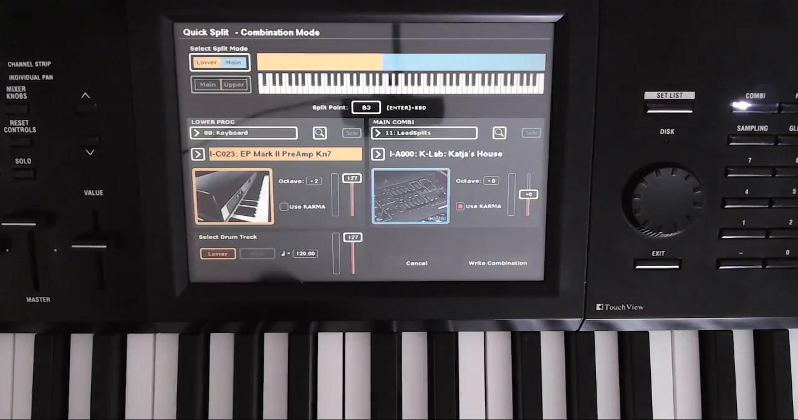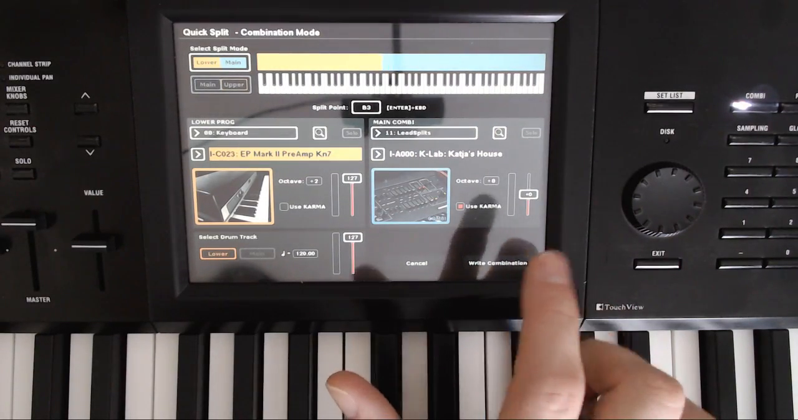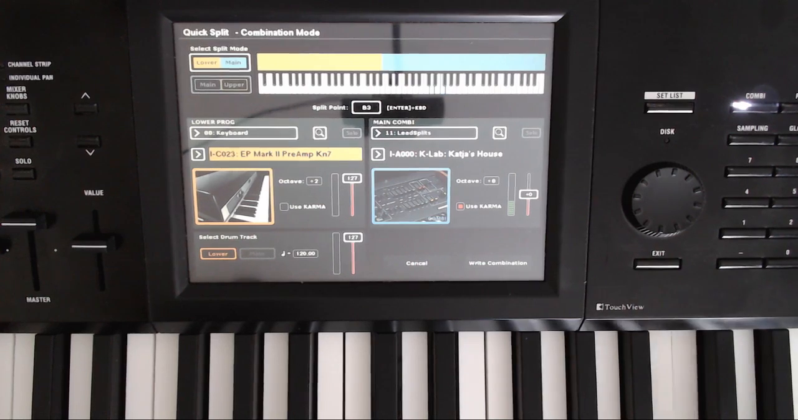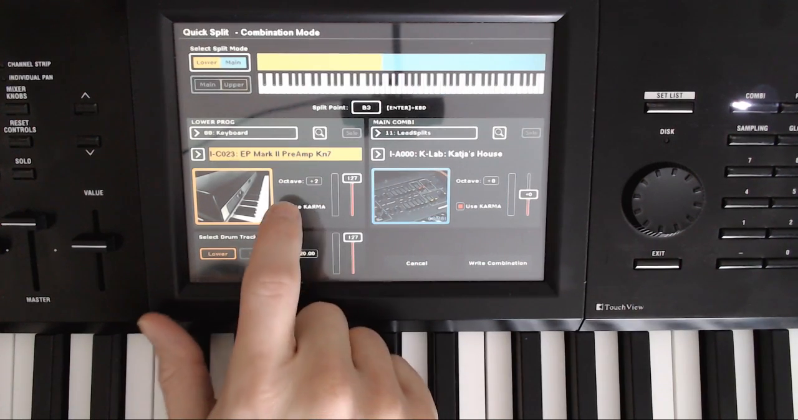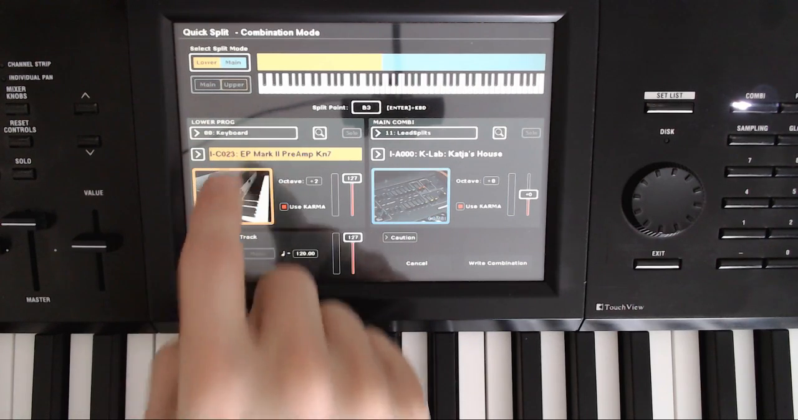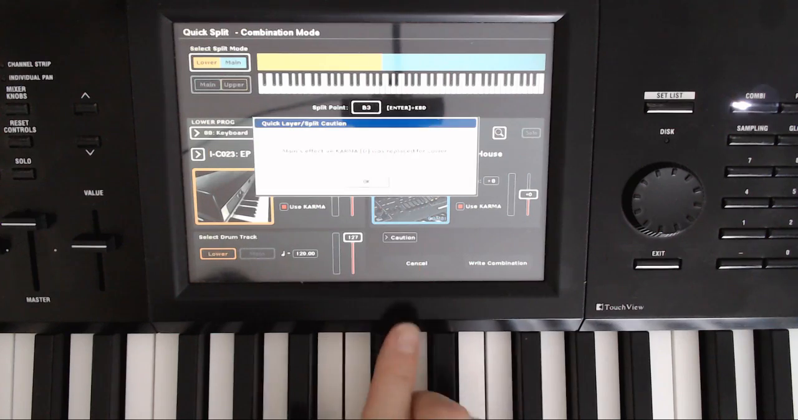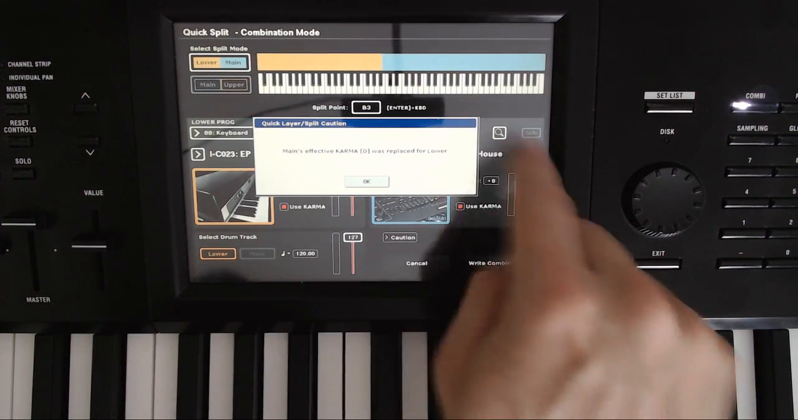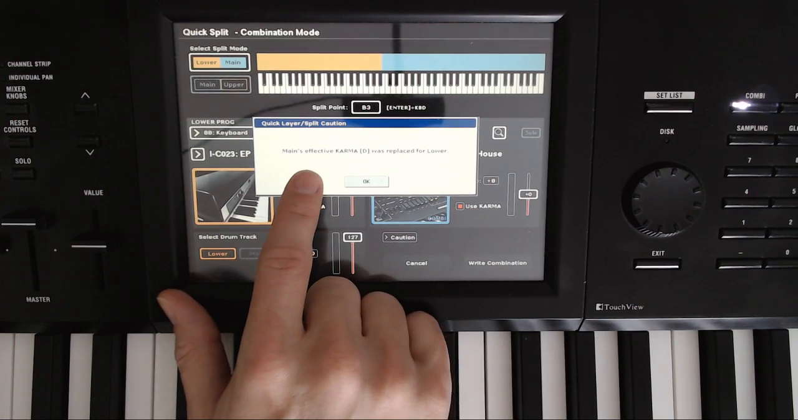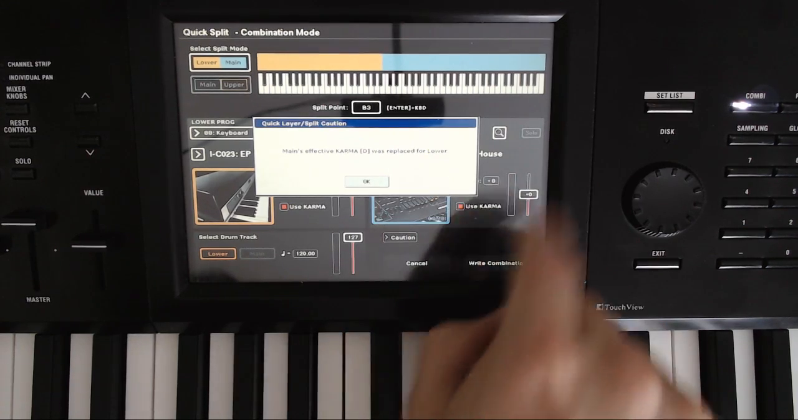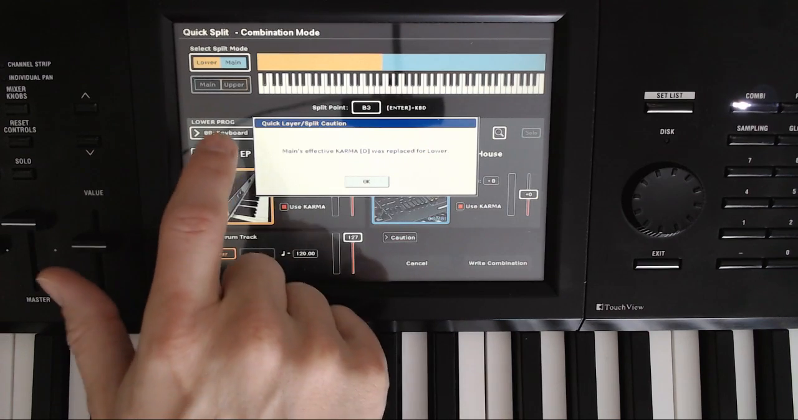So if we go to Quick Split with Combi Mode, let's say I've got Karma enabled on the Catch's house. Okay. If I say use Karma on my lower program as well, because Karma has a limited number of engines or sources that can generate MIDI effects and that sort of thing, you're going to get a warning here. And so the caution says main, so this main sound, effective Karma D was replaced for lower, meaning we took engine D out of Karma, took it out of the Catch's house, and gave it to our lower program.